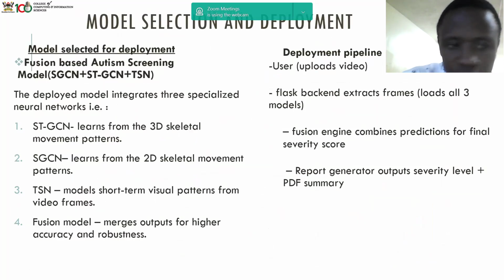model selection. We made 3 models. Instead of selecting one, we decided to choose all because we wanted to capture all the features, the 3D part, the temporal part, the 3D, the 2D, and the optical flow part of it.